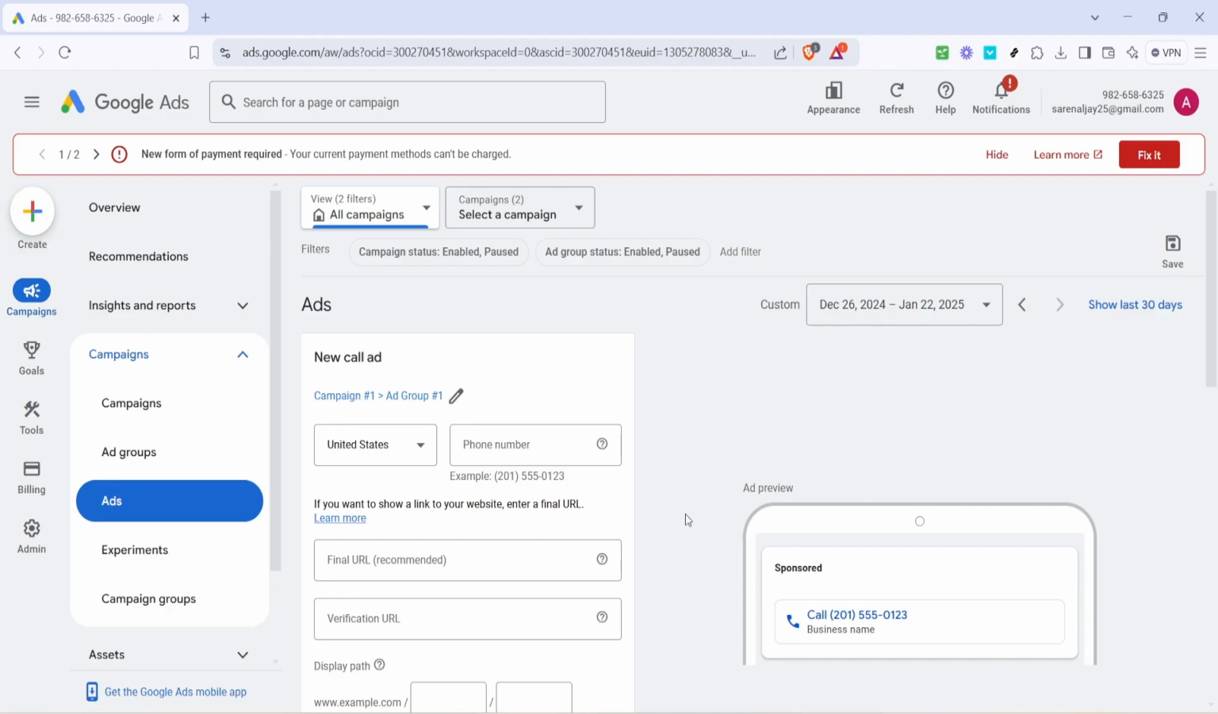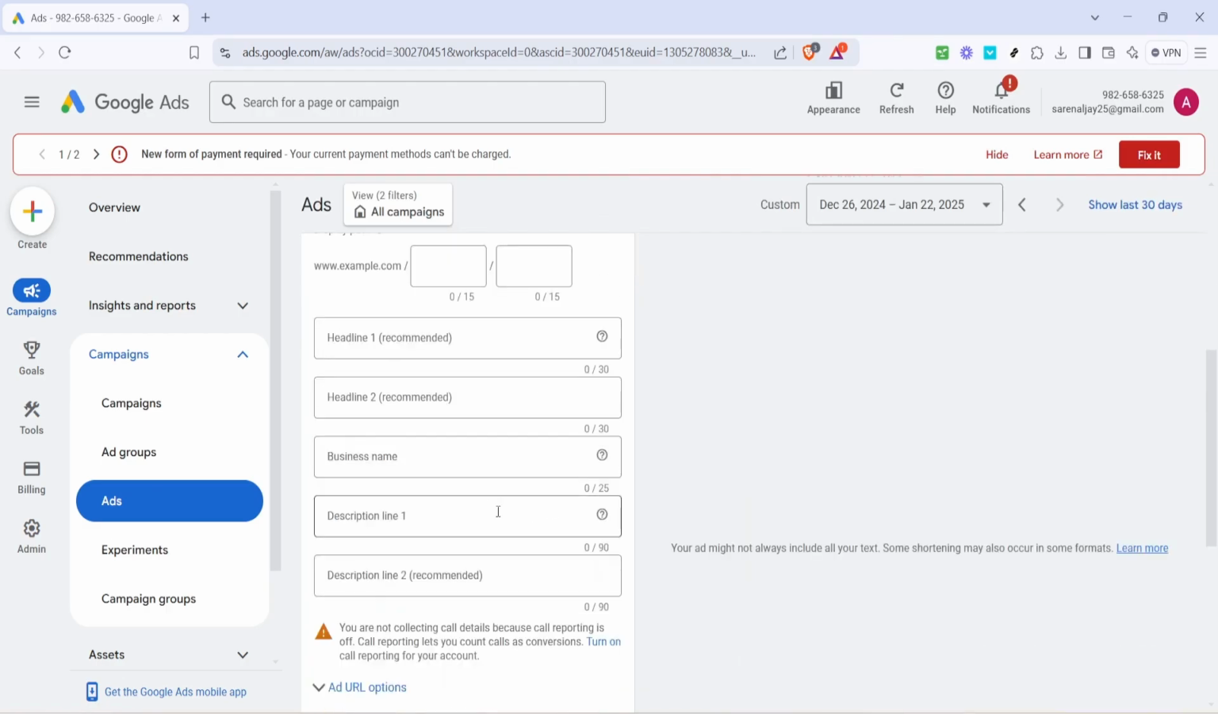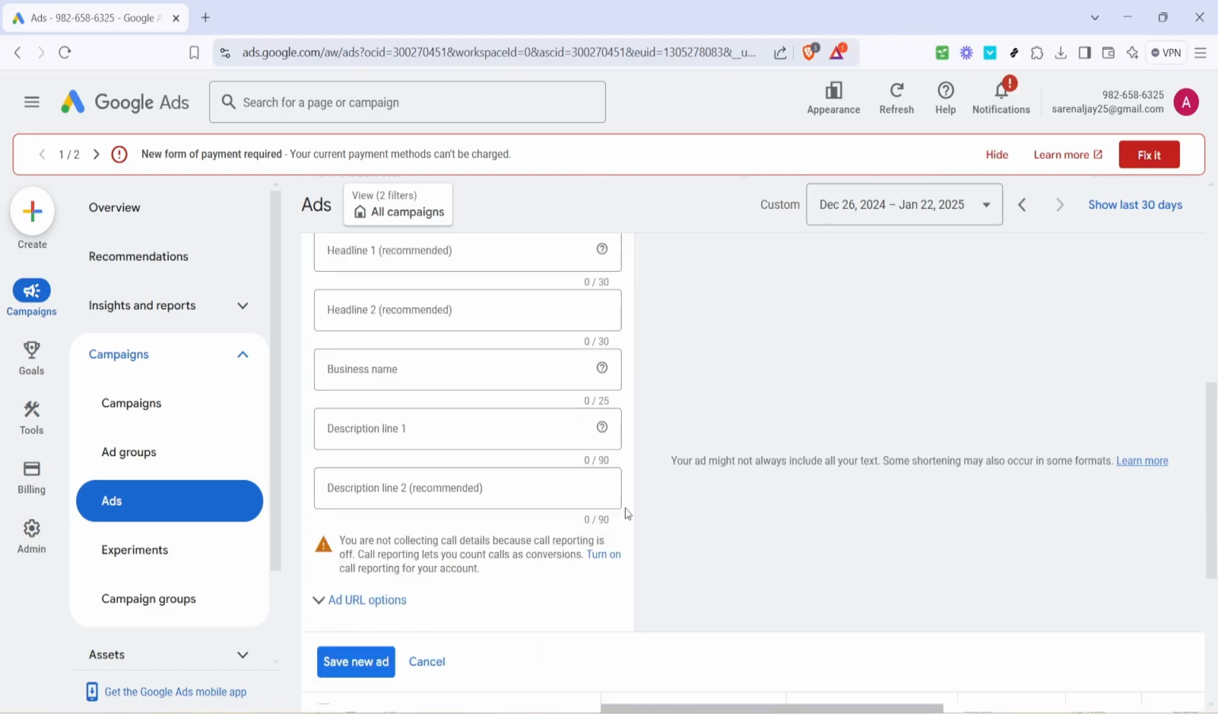Next, add a call asset. Enter your phone number, choose the country, and enable call reporting if available. Call assets allow your phone number to appear with your search ad, helping users call directly from mobile devices. Google specifically recommends call assets as the replacement for call-only ads.